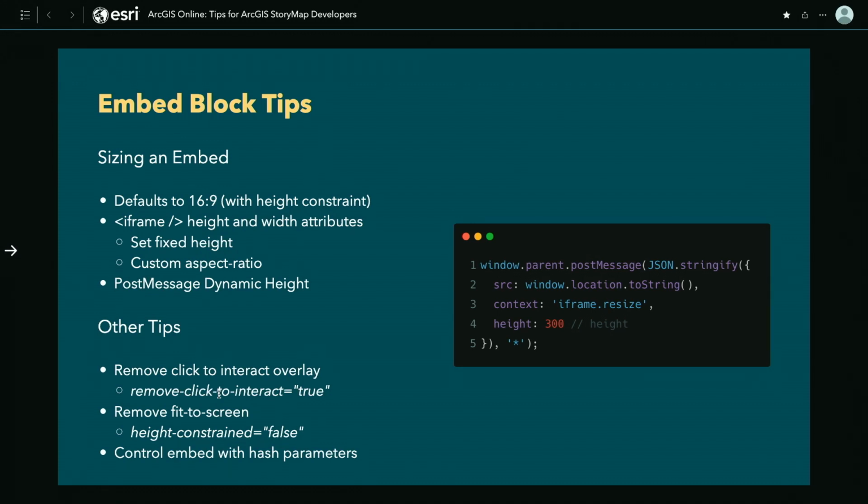However, not every embed has that. Maybe you have an interactive chart that there's no scrolling, but you want immediate hover tips. So you can use this remove click to interact iframe parameter. That's something we will listen to and read from if you add it to your embed. It's kind of similar to the default browser sandbox or allow attributes. It's just a custom attribute that we look for that will automatically remove that interaction lock.